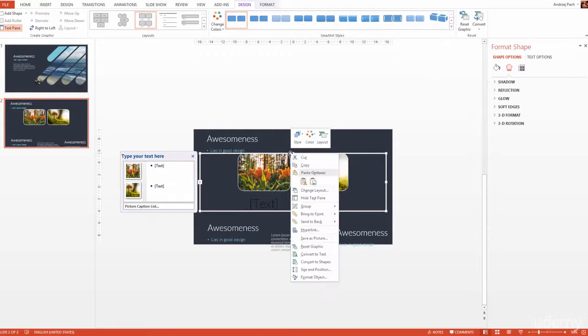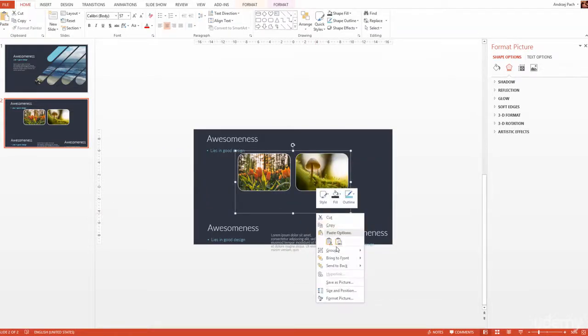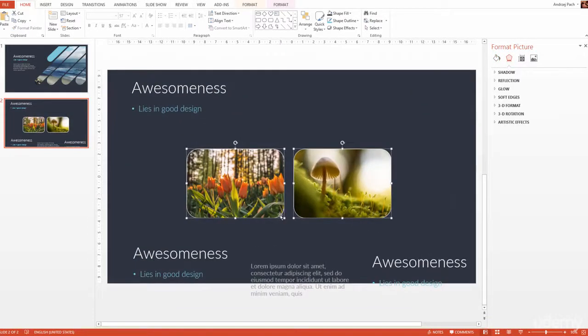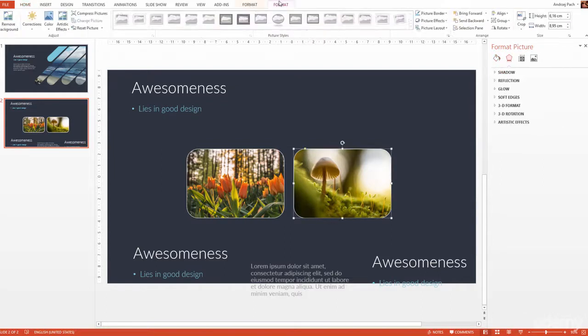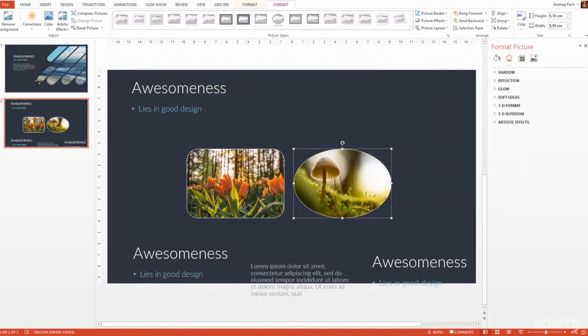I right click on the SmartArt, Group, Ungroup, once again Group, Ungroup. Now I can take the text boxes, delete them from here, and I can work with the photographs. I come closer. At first, I want to make them circles. So I select the first one, I go to Format, Crop, Crop to Shape, and I select the circle. I do the same for the second one, Crop, Crop to Shape, Circle.